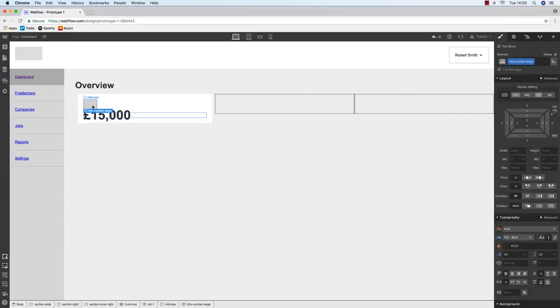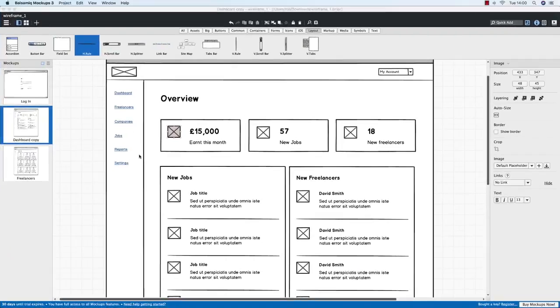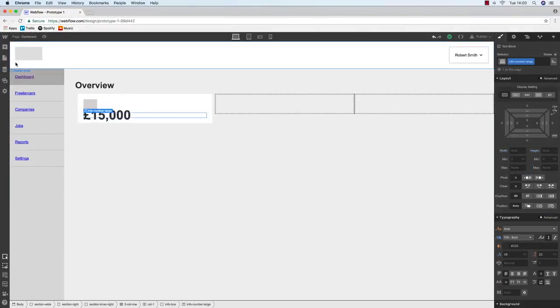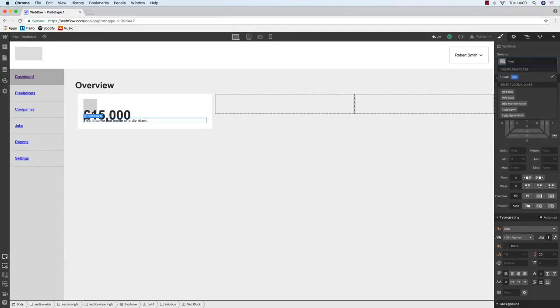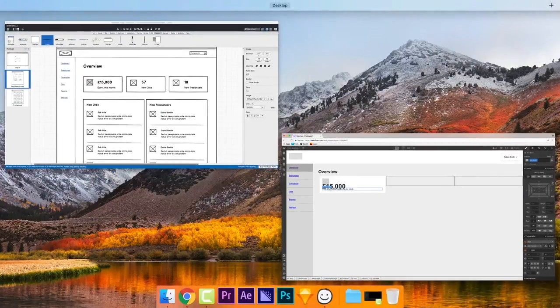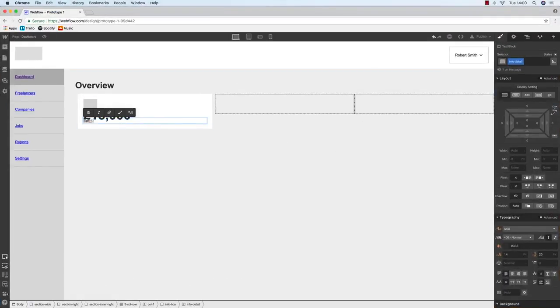Let's make it bold. So we've got that, and we want to give this a little bit of text as well. So let's call this info detail, right? And this month. Okay, so what we want to do now is bring this figure and this little piece of text in line with the icon. So if we floated this to the left, and we floated that to the left, and then floated that to the left, it doesn't really work.